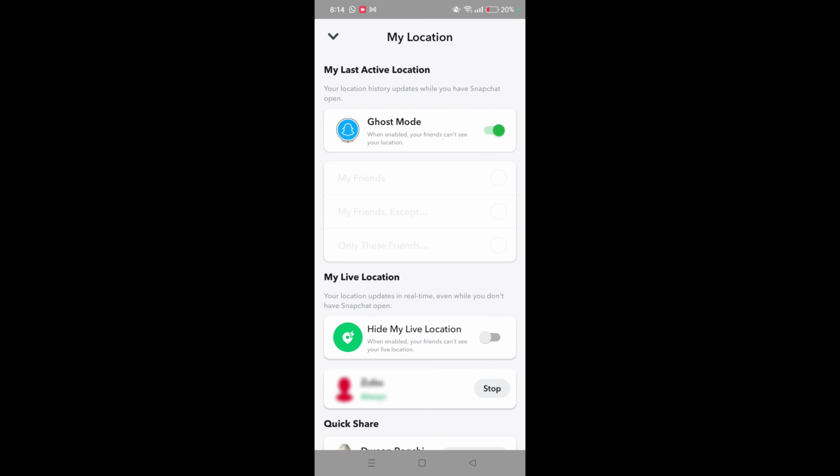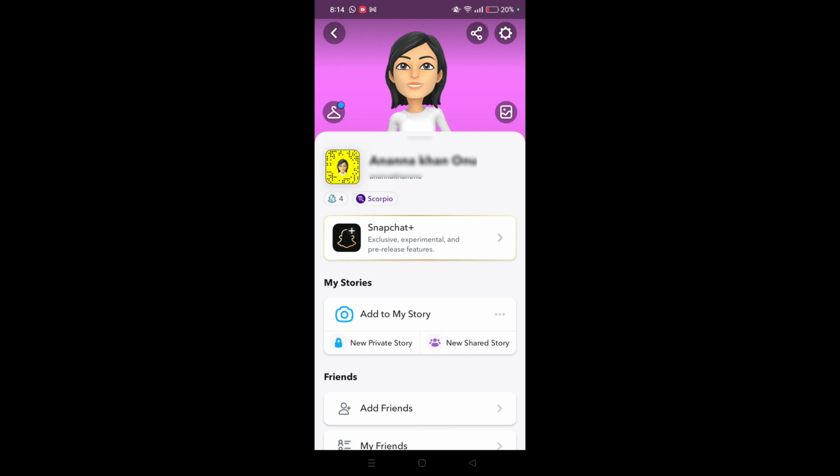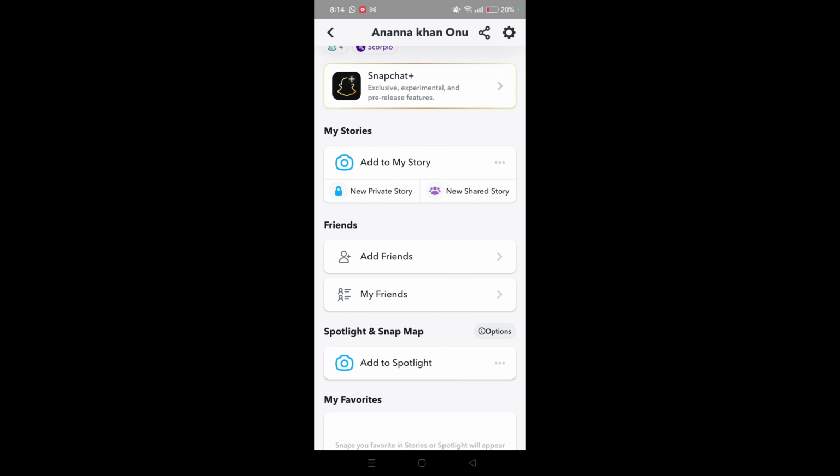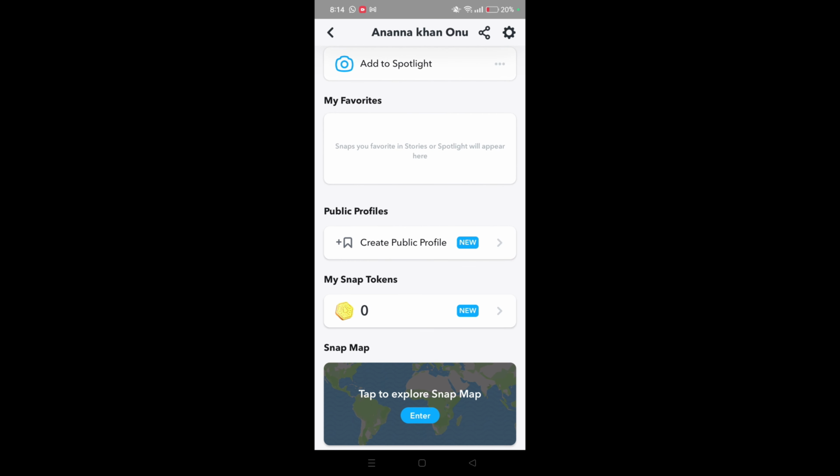If you don't want anyone to see your location, or don't want it shown when you are offline, then turn off this ghost mode. Go back and go to your profile, scroll down, and here it will show you create public profile.